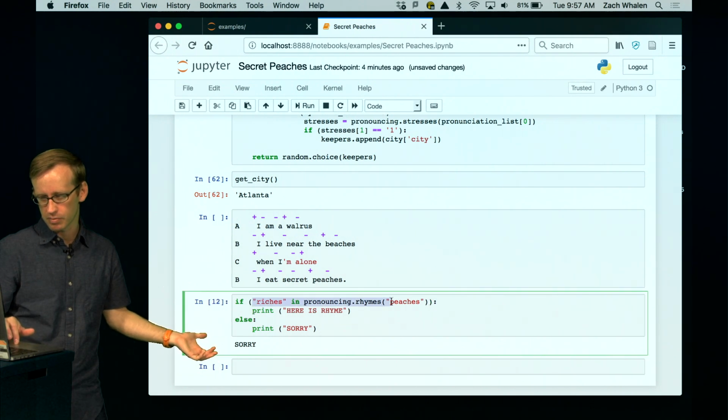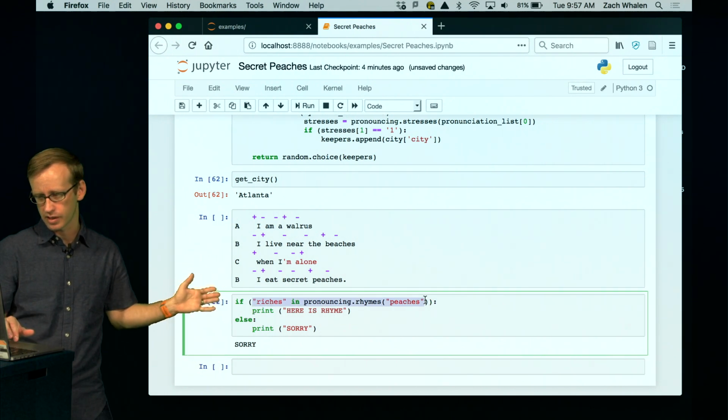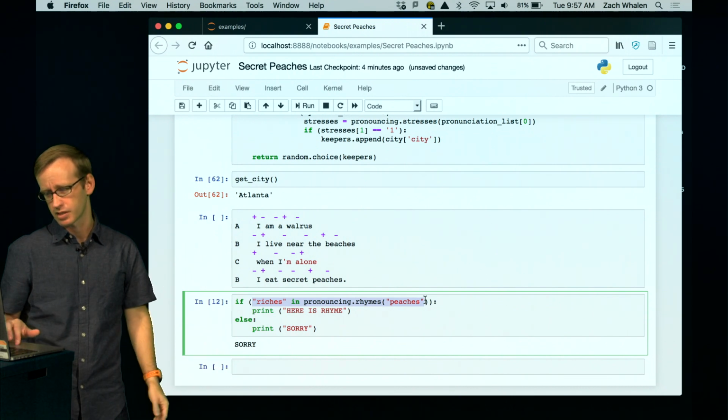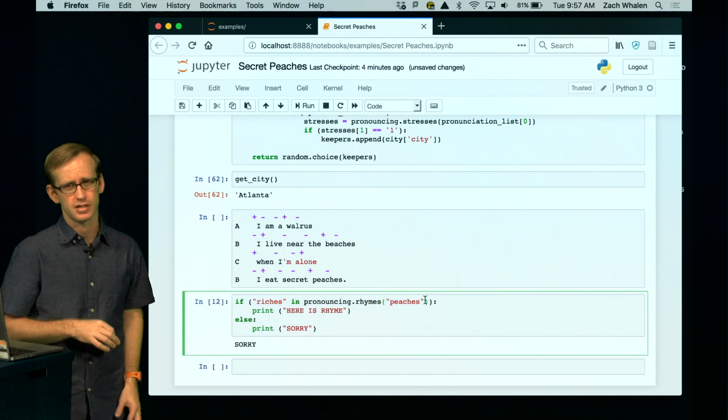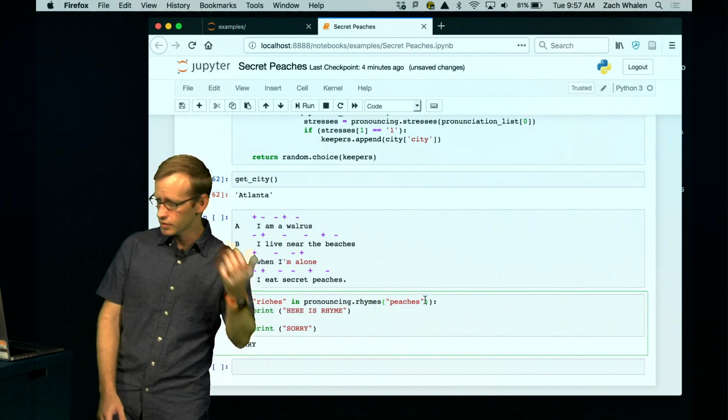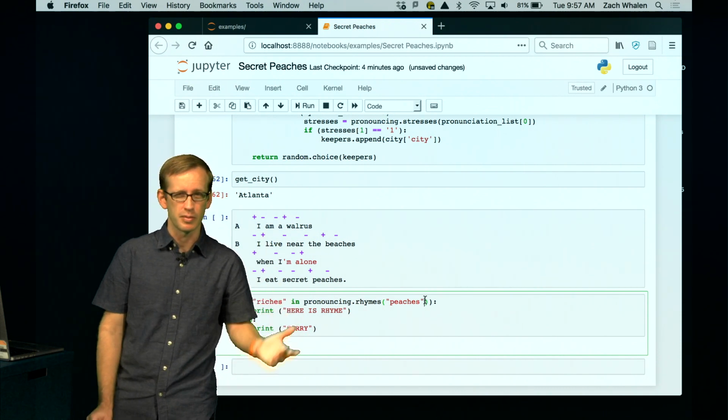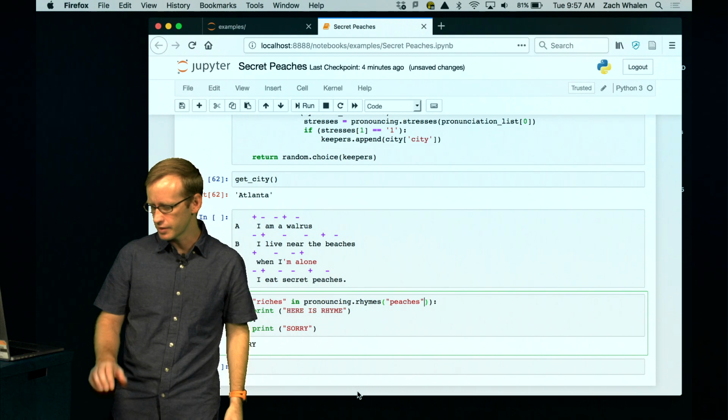It's bitwise. It's just on or off based on the truth or falseness of this expression here, which is whether riches is in pronouncing.rhymes for peaches. And in this case, it's false, even though I feel like that's a pretty close rhyme. I might want to check into that between videos.